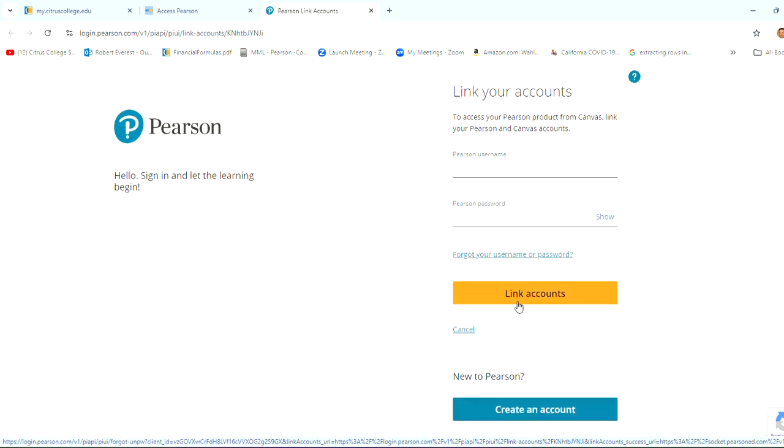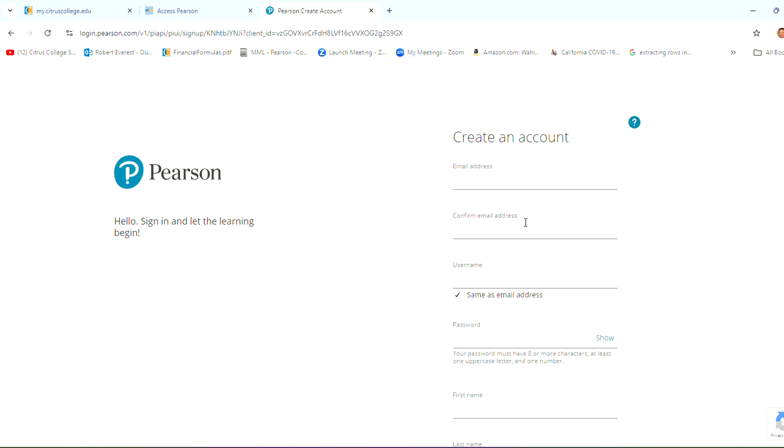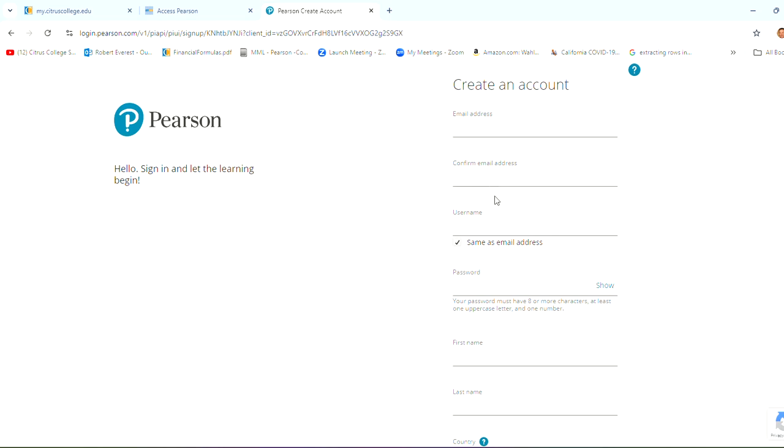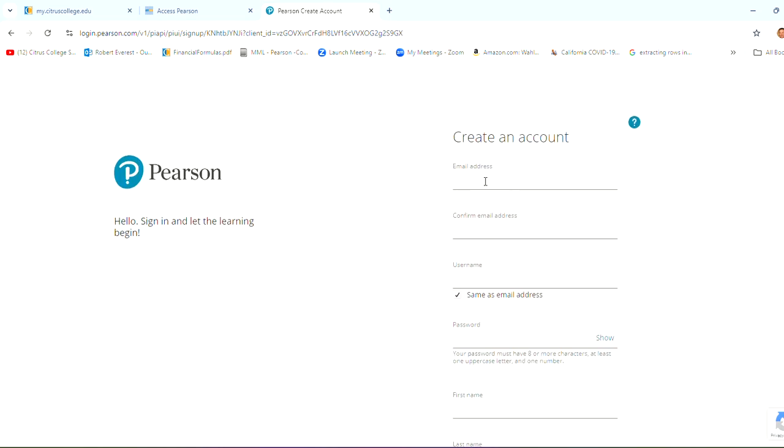For most of you, you'll be creating a Pearson account for the first time. So you'll click down here where it says Create an Account, and you have to type in the email address that you're going to be checking consistently, where you'll be getting information sent to you. So I'm just going to make up an email. How about Minnie Mouse 789 at AOL.com.